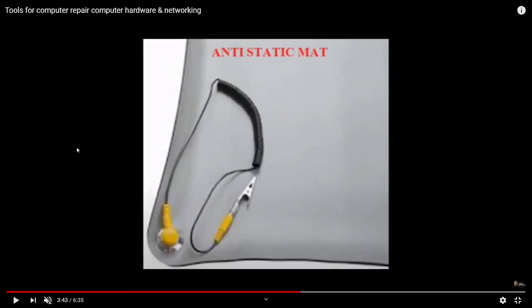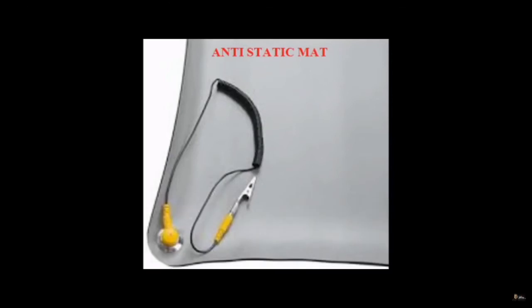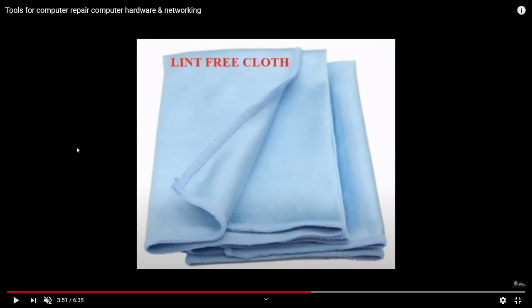Anti-static mat is designed to help lessen the effects of an electrostatic discharge on an individual or static sensitive components. Lint-free cloth. A lint-free cloth is a special type of cleaning cloth that does not give up any fluff when used. Being free of lint means the cloth is less likely to build up a charge.